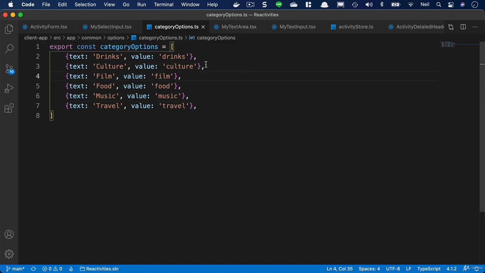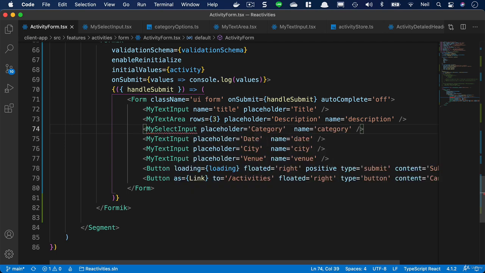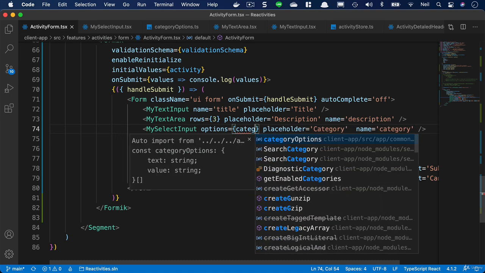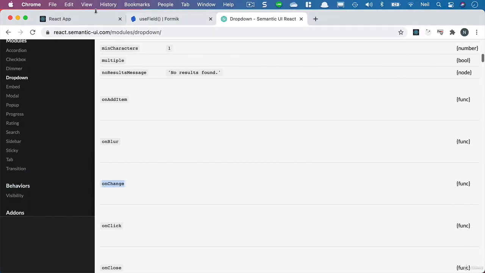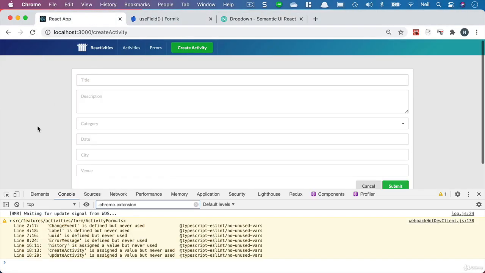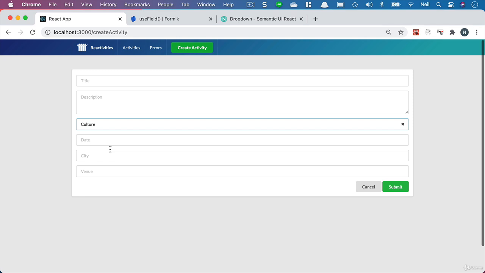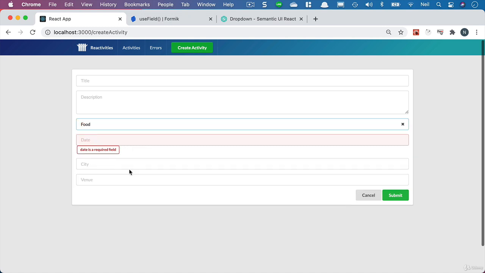And what we can do then is we can head over to our activity form, and we're going to replace the MyTextInput here for MySelectInput. And all we need to do is pass this the options, and we'll pass in the categoryOptions that we just created there. And if we go take a look at the browser and go back to our app, and let's just refresh the page. And now we've got our category dropdown, and we can make a selection, and we can clear the selection, and if we click away, then we get the validation, and we can make a selection and the validation goes away. That's what we're looking for.